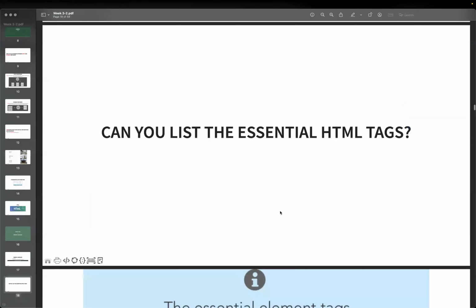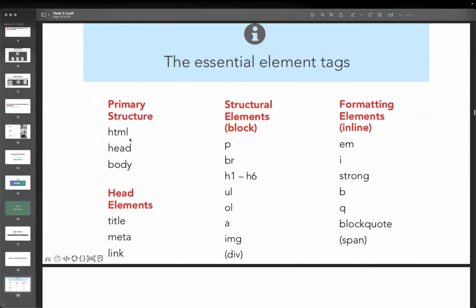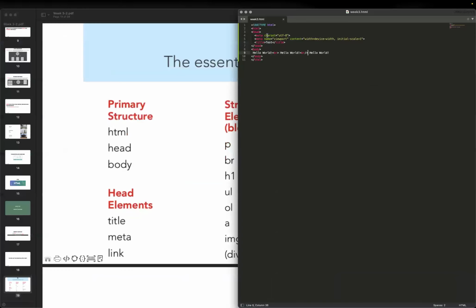Right here, maybe we can list more of the essential tags. Here I give you the primary structure: HTML, head, and body. You can refer to head and body, and they are included in the HTML.